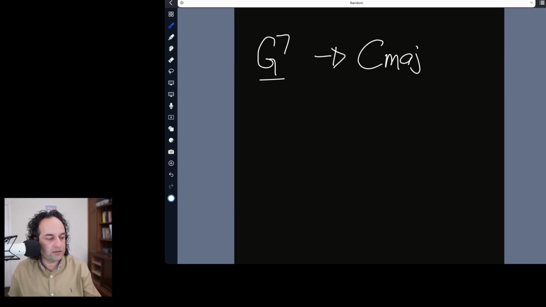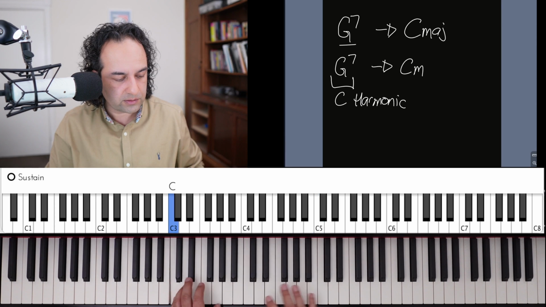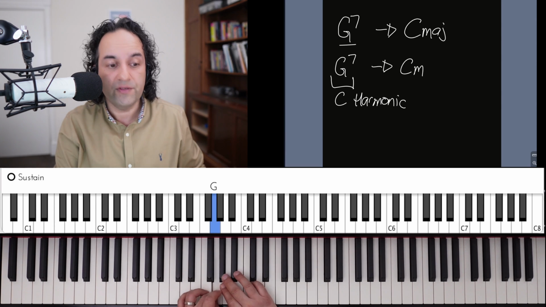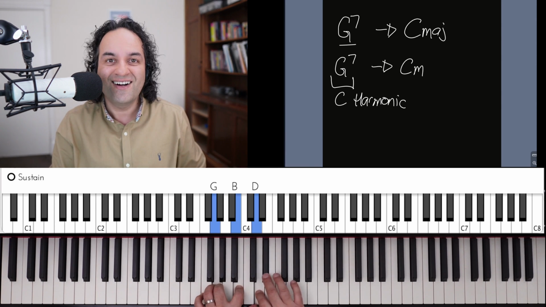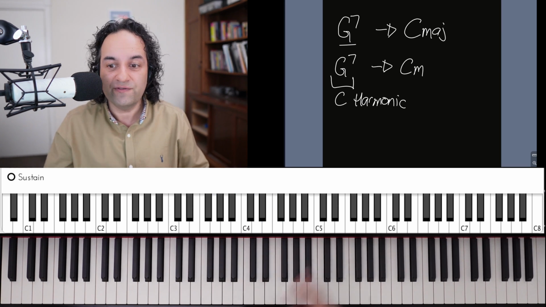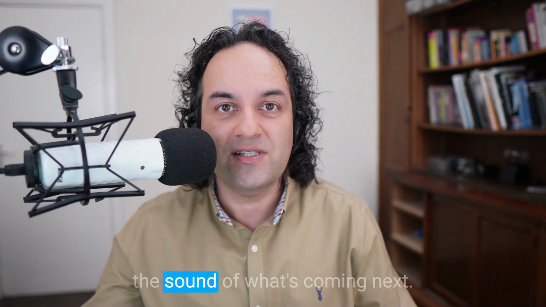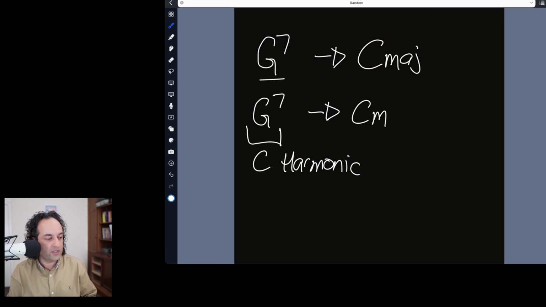Now, if G7 is going to any kind of C minor, then I would take the C harmonic minor scale. This is something I've spoken about before as well. So if I take the chord on the fifth of the C harmonic minor scale, I still end up with a G7. So you see, G7 is the fifth of C major, but it's also the fifth of C minor. And looking ahead at what's coming up tells me which sound the G7 is trying to outline. In other words, we've chosen strategic notes and created a dominant chord in order to introduce the sound of what's coming next. So on that second one, I'd take the C harmonic minor.